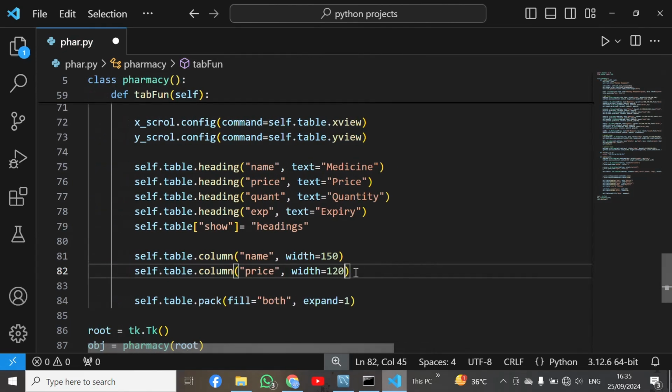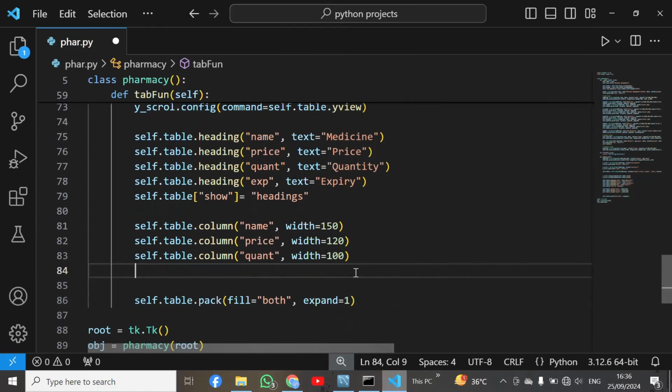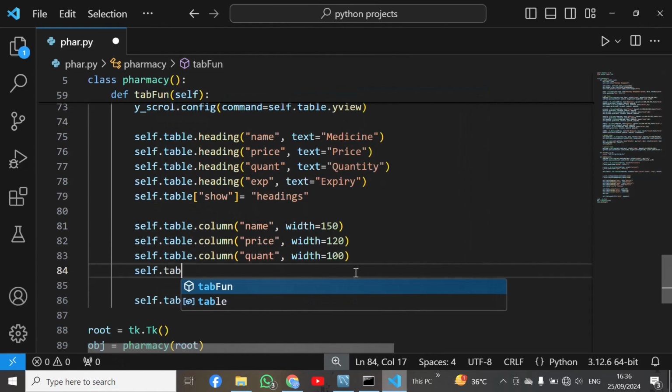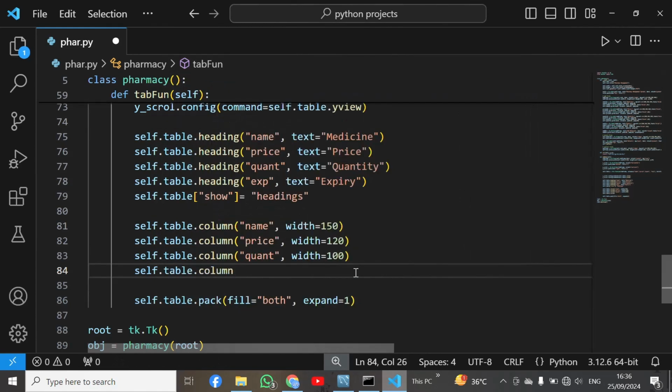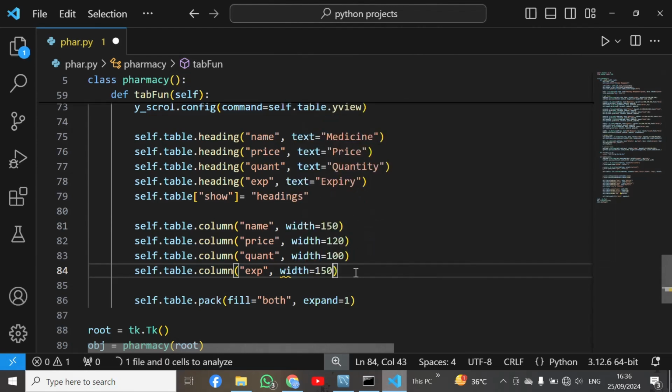And then once again I have to set the width, self dot table dot column, and here I have to define quantity. So this is quant, and here I have to set width 100, yes, this is enough. And then again self dot table dot column, then this last one is expiry, and here I have to set width 150 once again.